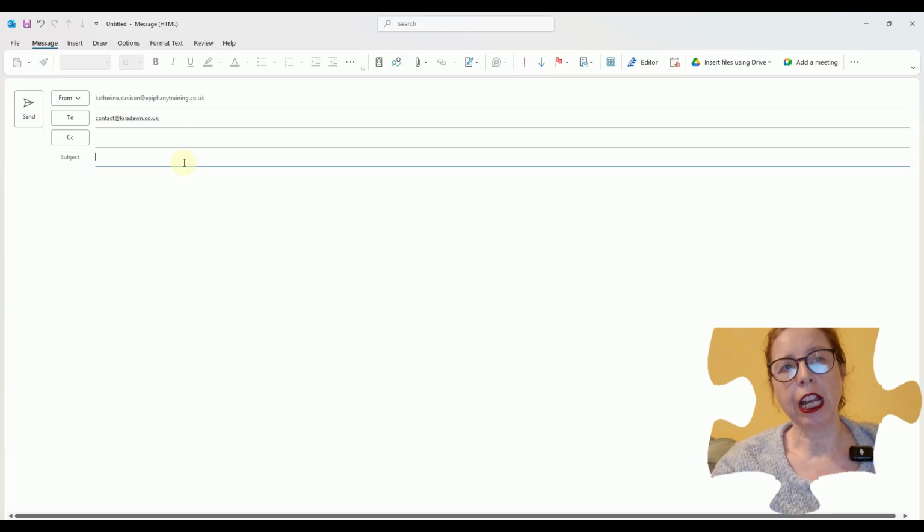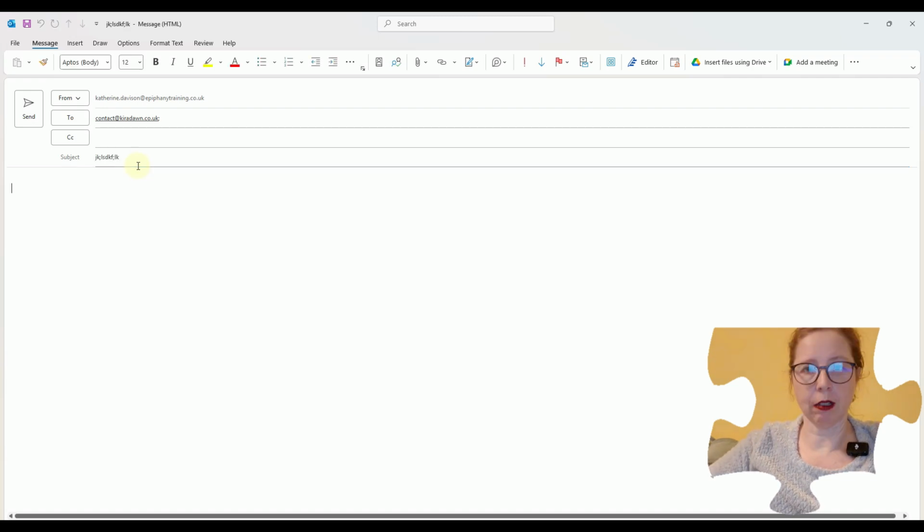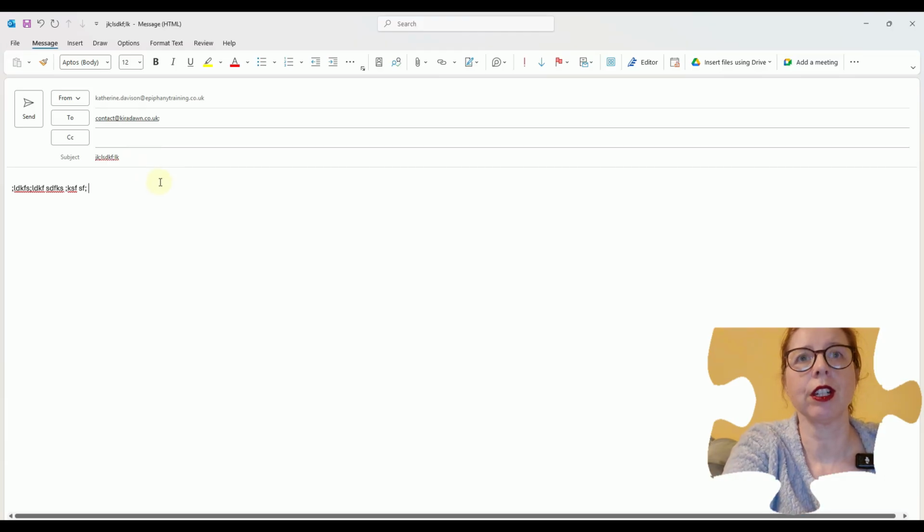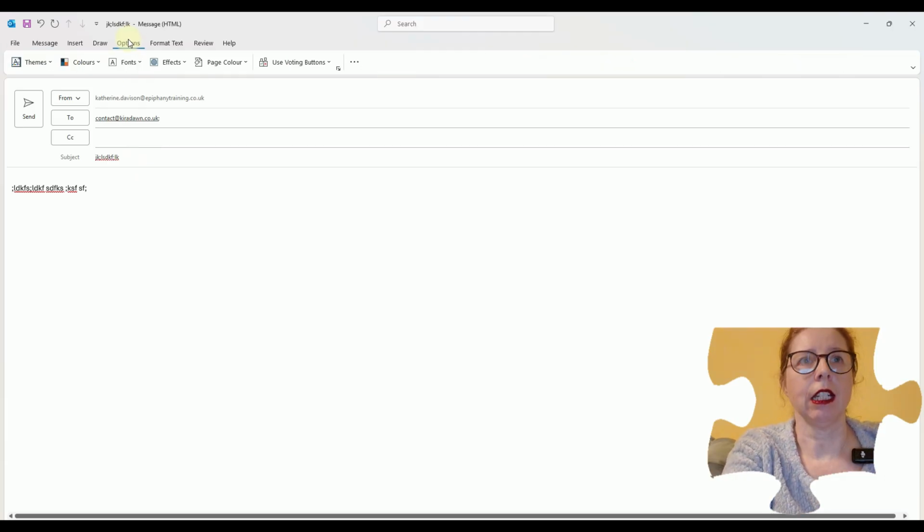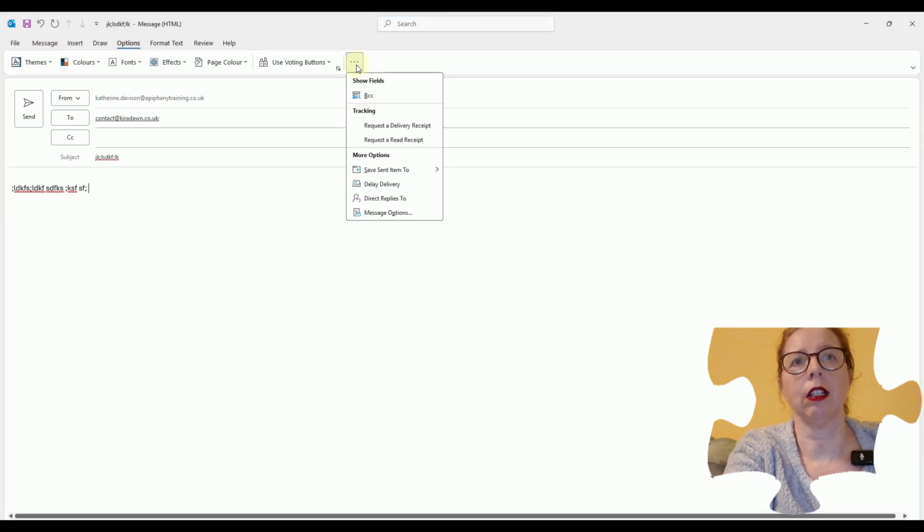With Outlook, you can change the send options at any point. Usually I wait until the end just in case I hit send. But in this case, I'm just going to pop in some rubbish text since this is another one of my accounts. When you're ready to send it, you click on options and you click on the dots, and you have an option here for delay delivery.